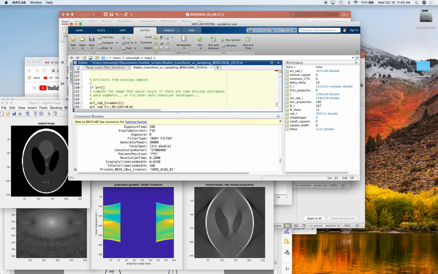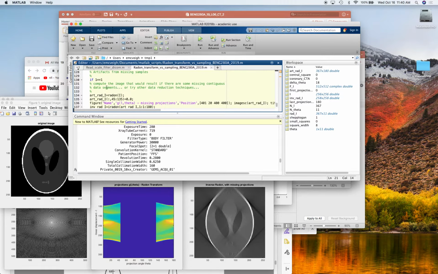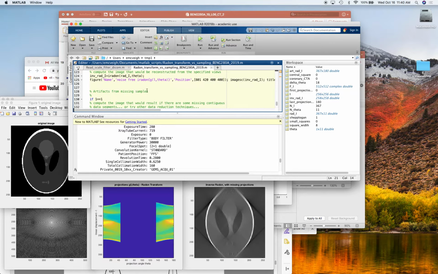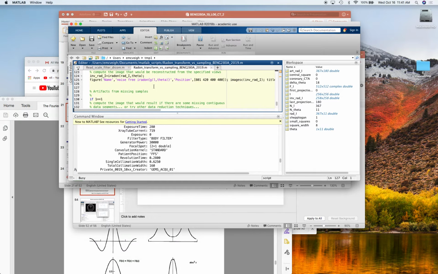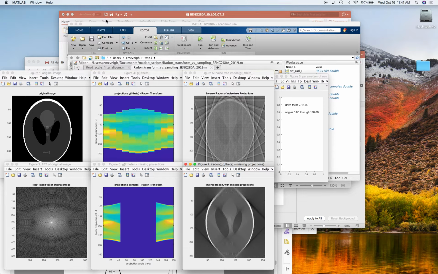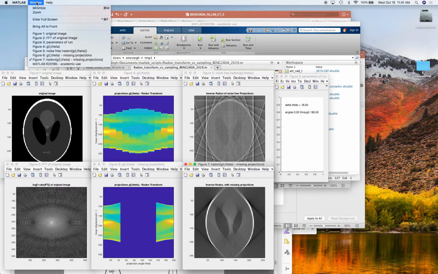Okay, so this is if you want to look at artifacts from missing samples. Now, you guys are welcome to take this code and just play with it and discover all sorts of things. Okay, so you just run the whole script each time. So just hit that go, and I think it should come up. Yeah. Okay. We'll look at the window.